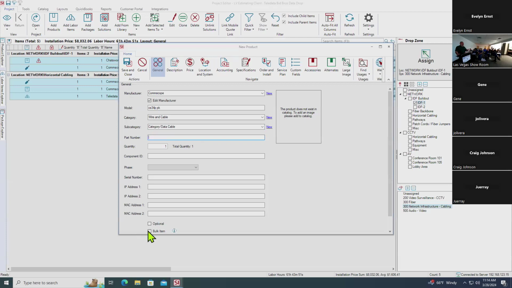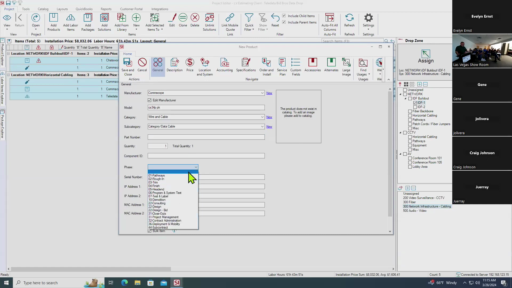Quantity, of course, it doesn't have is as checked as bulk. If needed, then you select your phase. Cabling is gonna be rough in. Serial numbers, IP addresses, MAC addresses, doesn't pertain to time. Can be used later on for NVRs, APs, any AV equipment that we have.